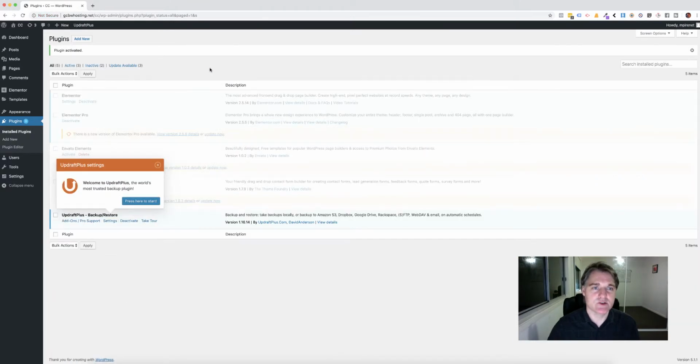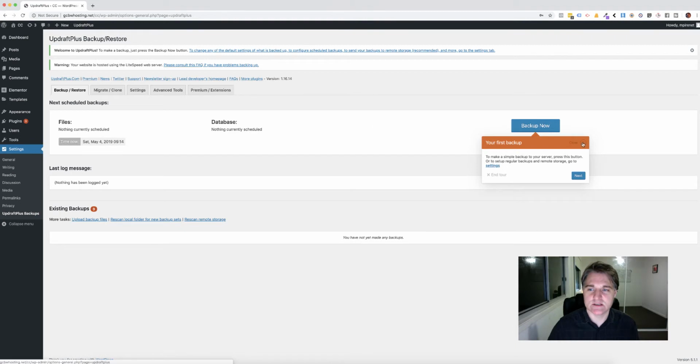When you first install it, you'll see this pop-up window, UpdraftPlus Settings, with a button to press to get started. I'm just going to close this off because I've already seen it, but feel free to go through that tour if you would like.